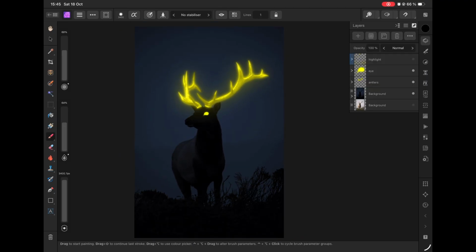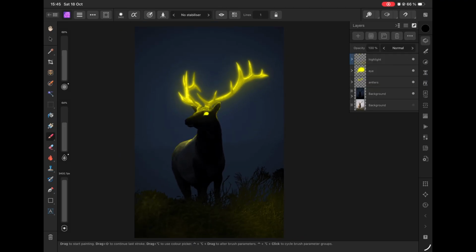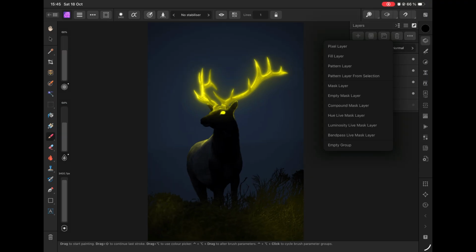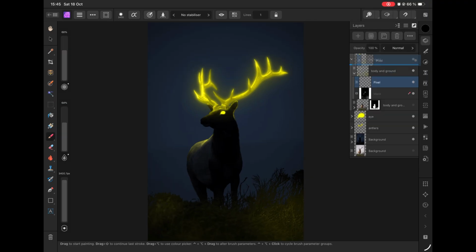To make the highlights look a bit more realistic, you can lower the opacity until it feels right. For the final touch, I'm gonna add an empty mask layer and using my Apple Pencil to draw a small dot in the sky. Just a little detail to make the scene feel more alive.